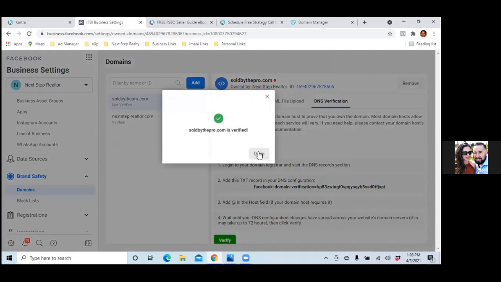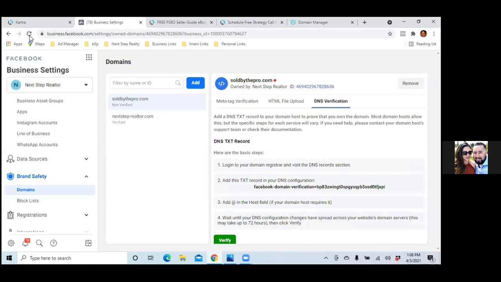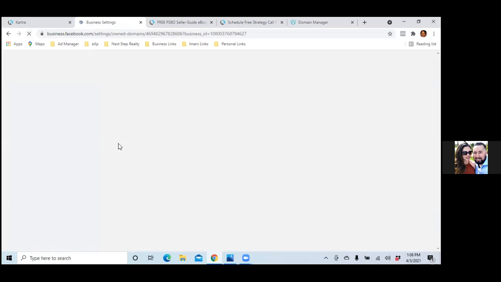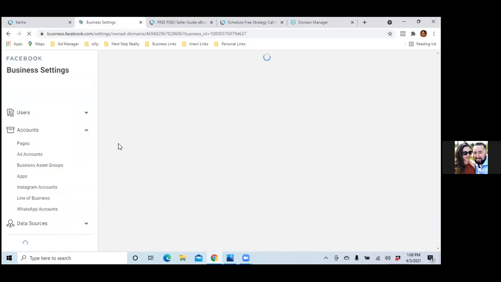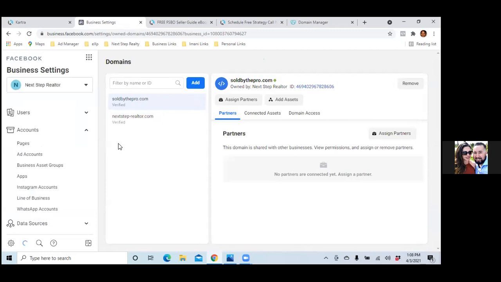Okay, cool. You're done. Now refresh this page. And then that red dot will go green and you're good. So now that domain's integrated with Facebook and now you can use it for ads in the future. We just got to connect it to some pages, or connect it to your page.